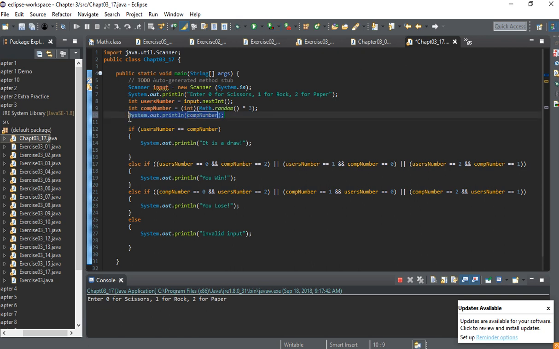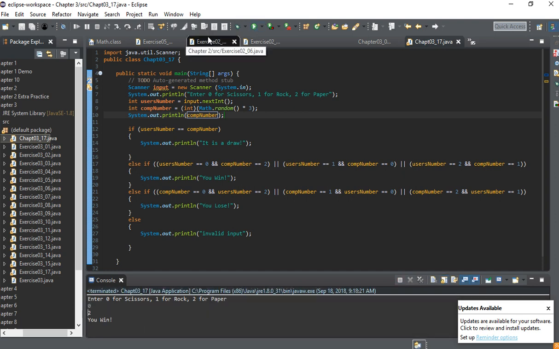Actually, what we should do is print comp number before. We'll just print comp number there, so it'll tell us. So we can check 0, 0 to draw, so that's correct. 0, 2, 0, 2, I win. Excellent. 0, 2, I win again. Lucky me. 0, 0, it's a draw.